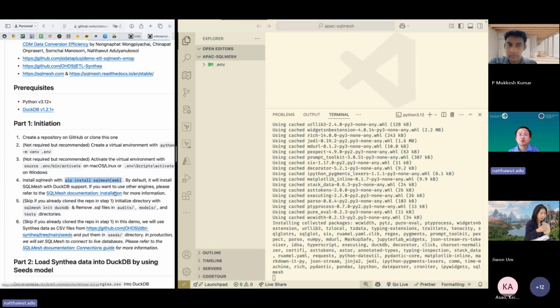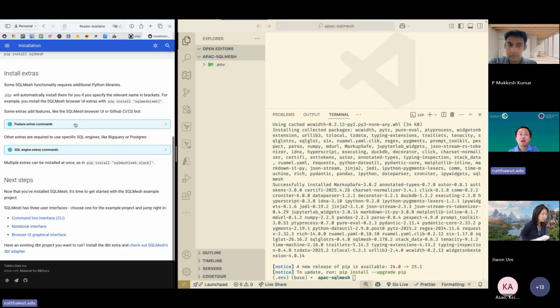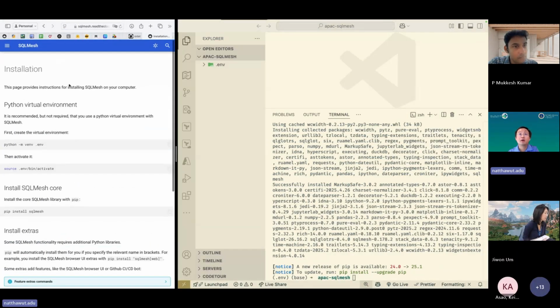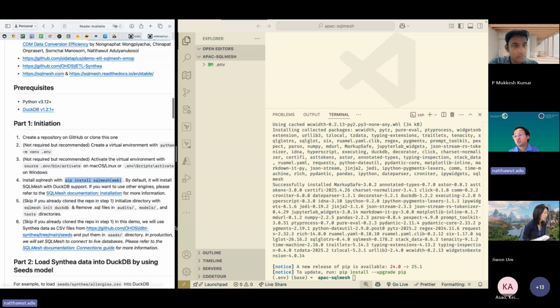And while we are waiting, SQLMesh has really nice documentation that you can follow on their website as well. Again, everything is free of charge. You don't have to pay. It's just a Python package.